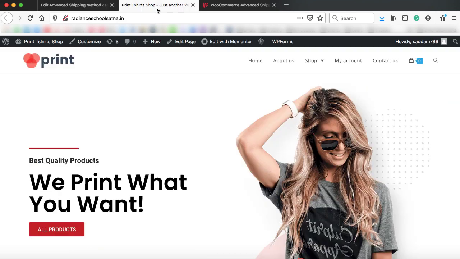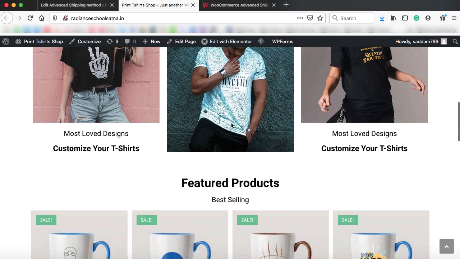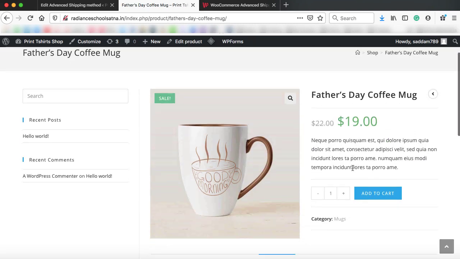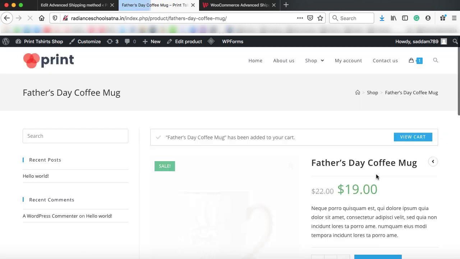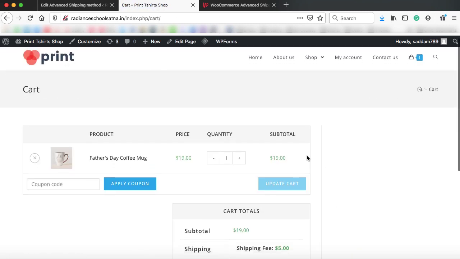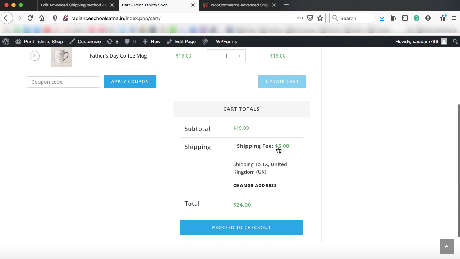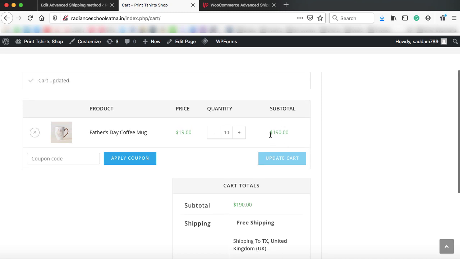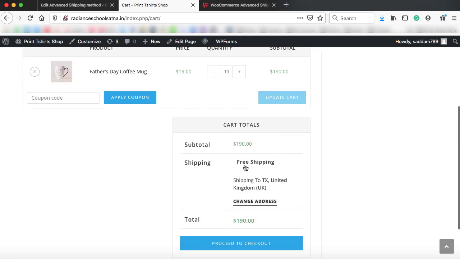So let's go on to the front page. We can add a product to the cart and we can test the shipping price. So let's check this one. Okay, it is $19. Now add to cart, view cart, and then here you can see the shipping fees is $5 because the price is under $100. Now if we increase this price, so I'm just adding the quantity to 10 and then update cart. Okay, so total is $190 and you can see it is free shipping. So this is how you can set up the shipping price into your e-commerce store.